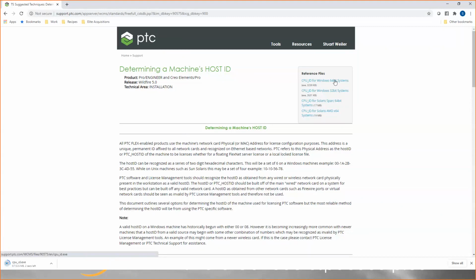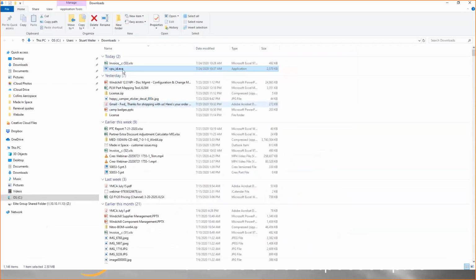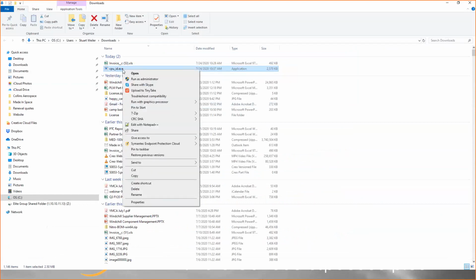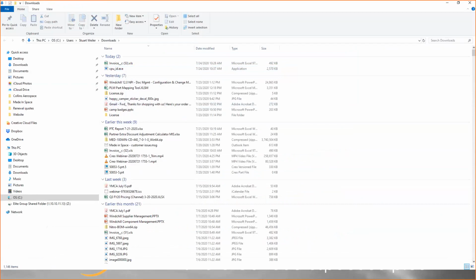This will download a tool, and this is the tool that I'm going to use in order to find my host ID. This is going to go to your downloads folder, and from here, you're going to want to run it in a command window.